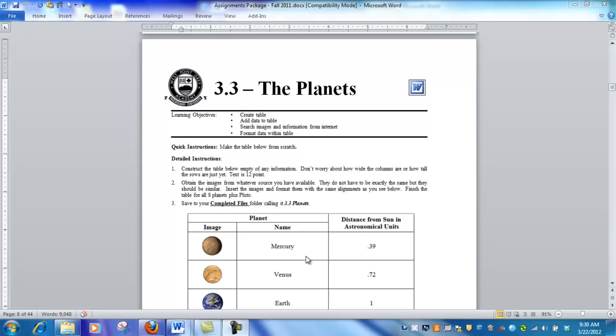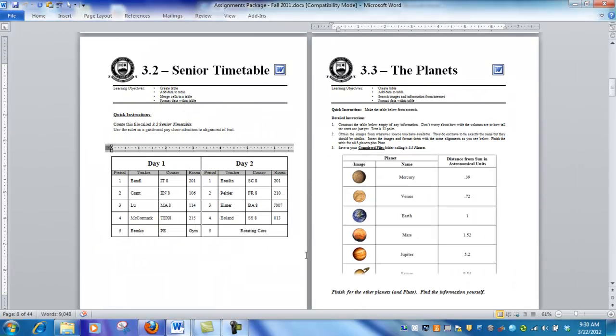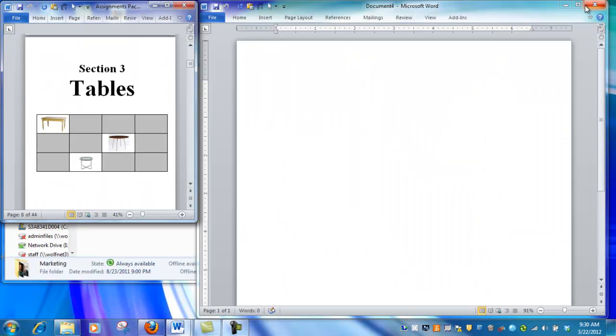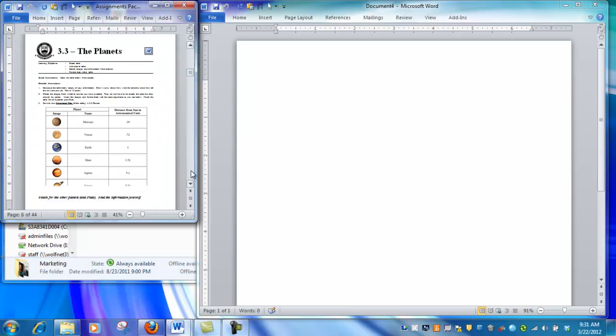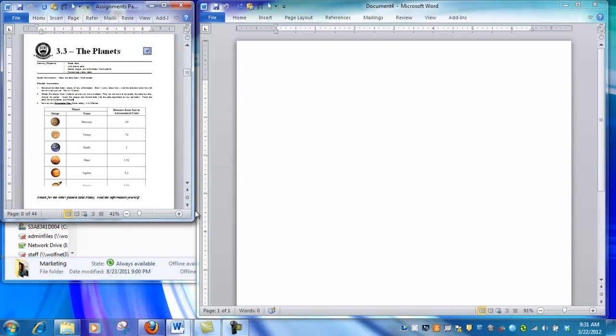So let's reduce this and put that up to the side so we still have the image available, and get started in our workspace.